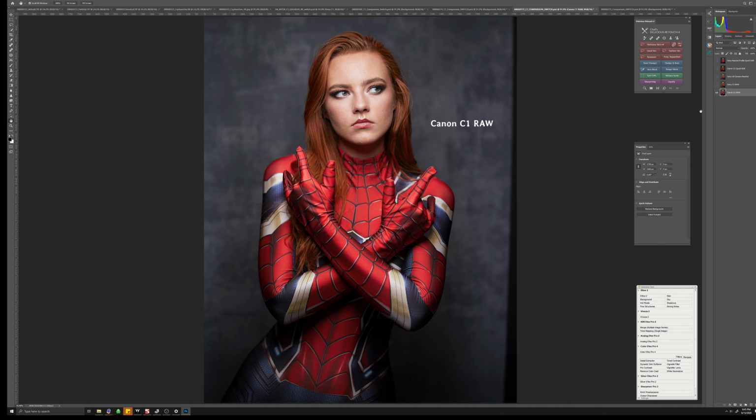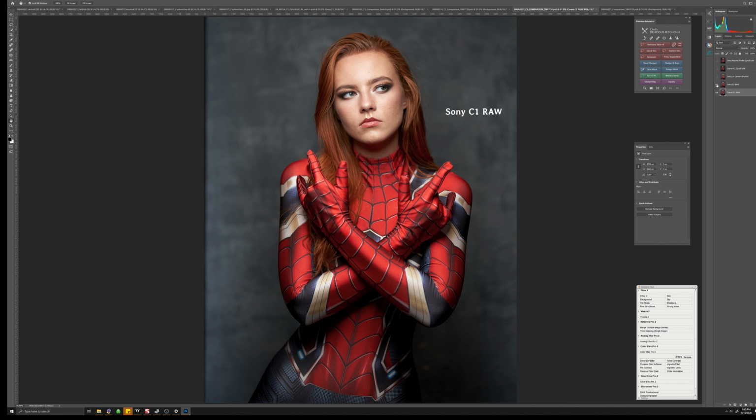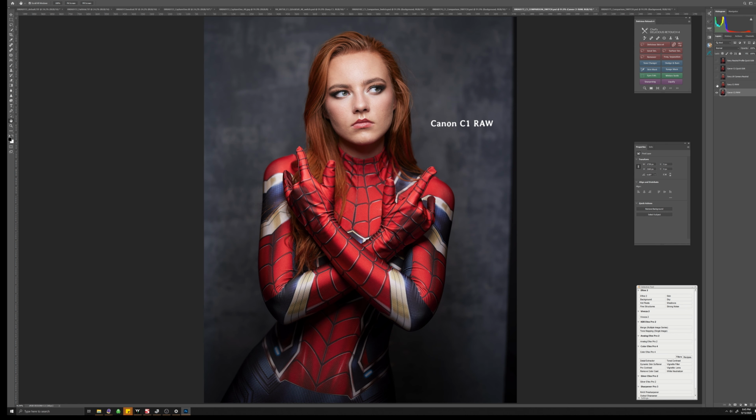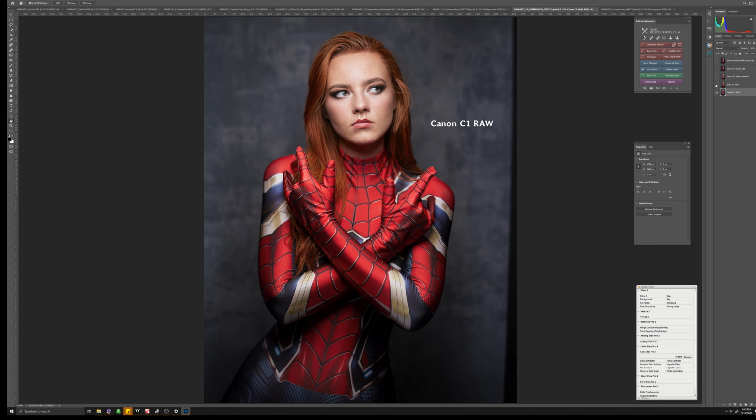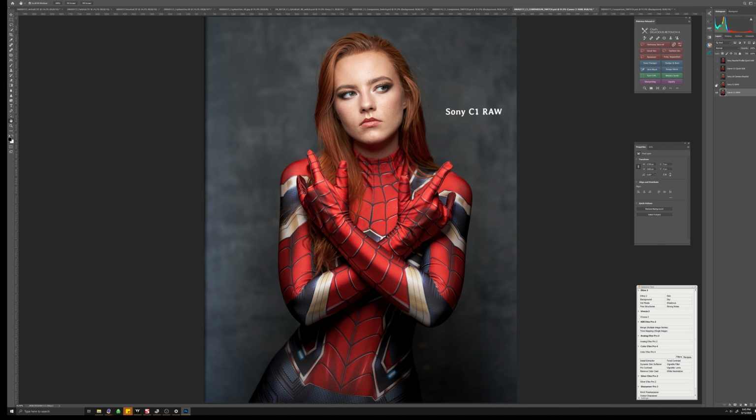So here we have another Canon Capture One RAW, Sony Capture One RAW, and as always, it goes from this. You can see in the grays, it's kind of like a bluey gray. And this one is more a bit of a green gray, or maybe a bit more neutral, but it's hard to tell because after I get used to this, it makes this look just kind of odd.